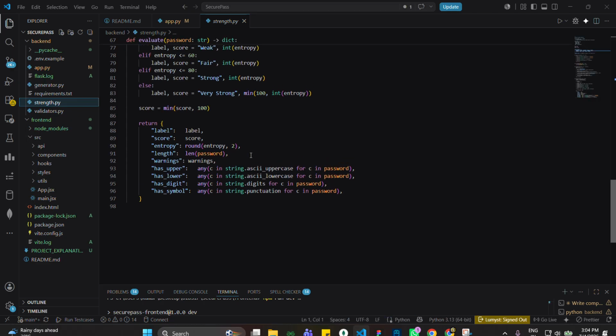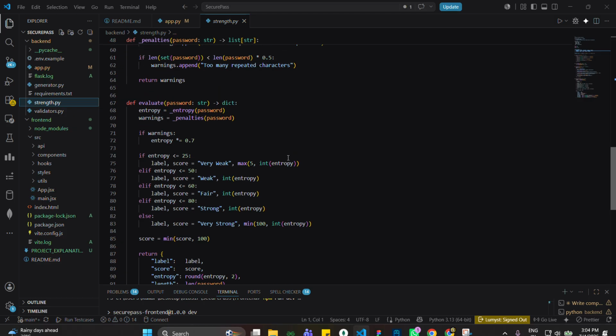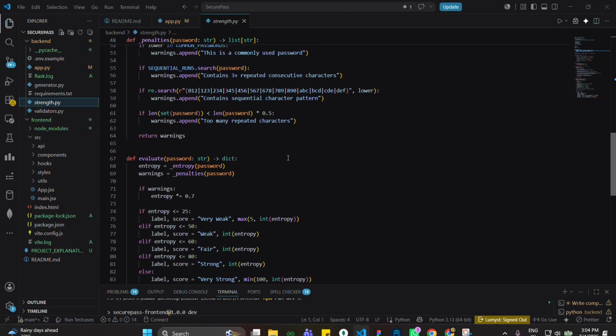Now I will move to the strength.py file. It is basically the scoring engine. The entropy formula that I have used is L times log base 2 of N, where L is the password length and N is the size of the character pool, counting each class that is used. For example, a password using only lowercase English letters has a pool of 26, while one mixing all four types has 26 plus 26 plus 10 plus 32, which is basically 94. More bits of entropy means the password is exponentially harder to brute force.